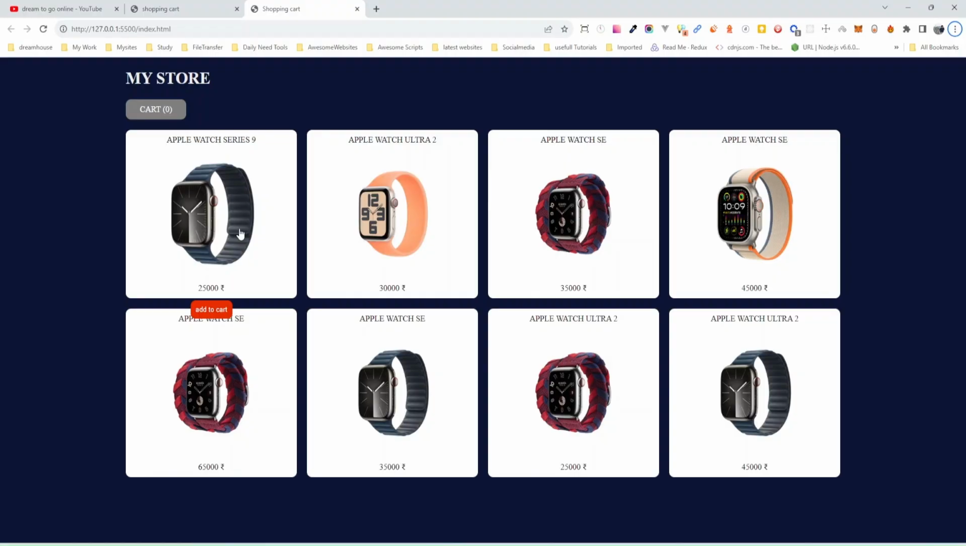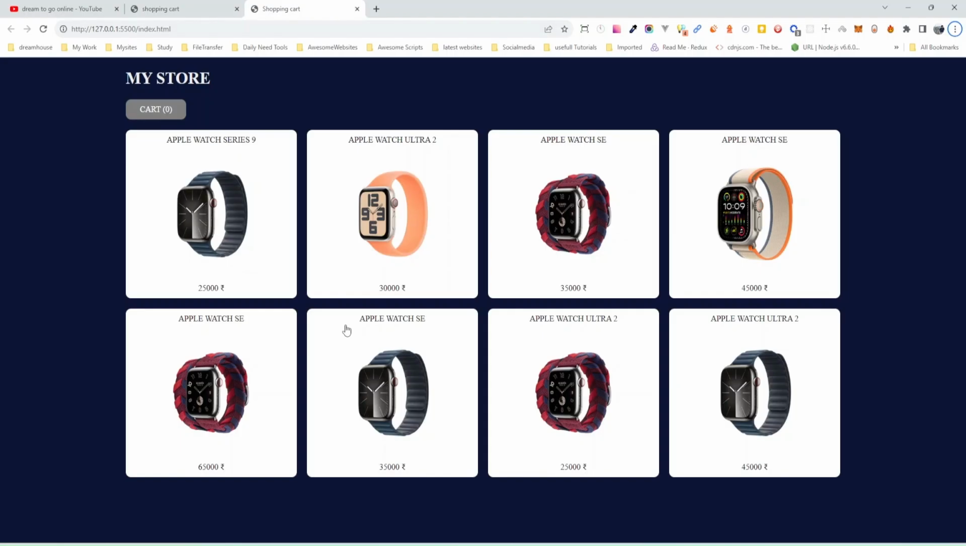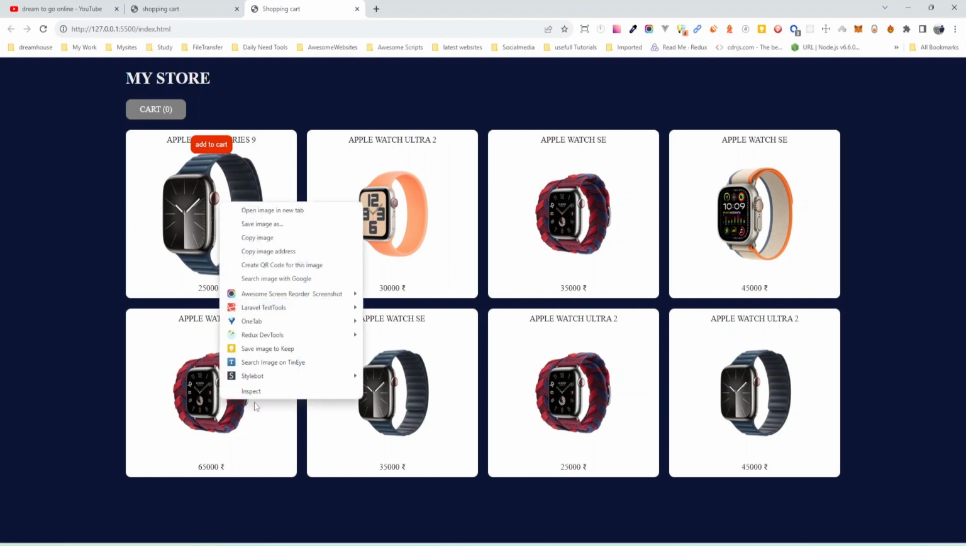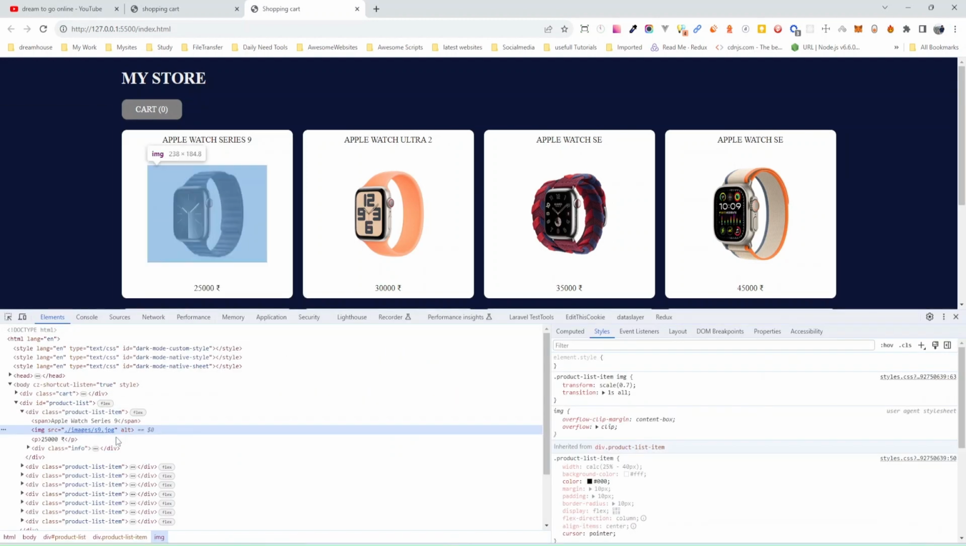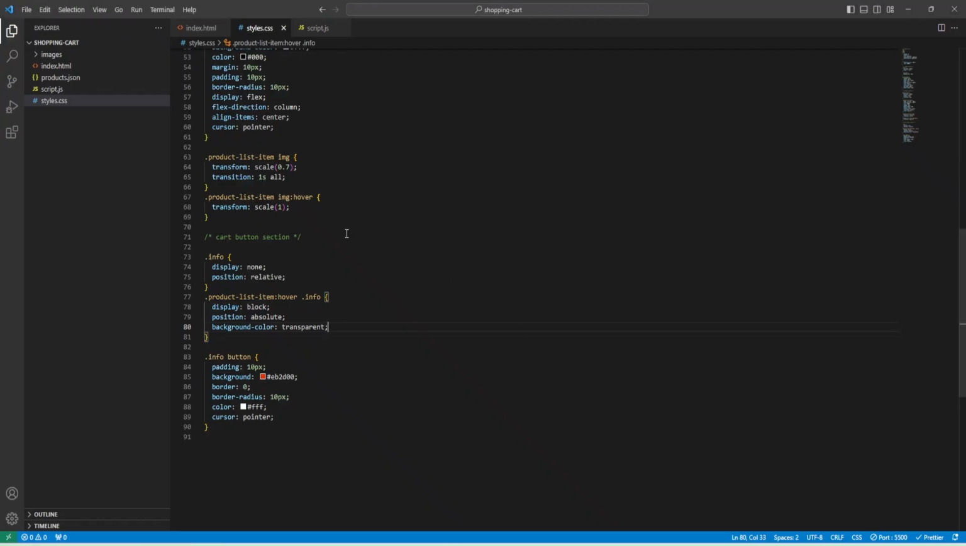I think this is wrong. No, I think I made something wrong here. So let me see what is wrong. Okay, I think I need to check whether we have a relative property here. Yeah, I think now I understood.